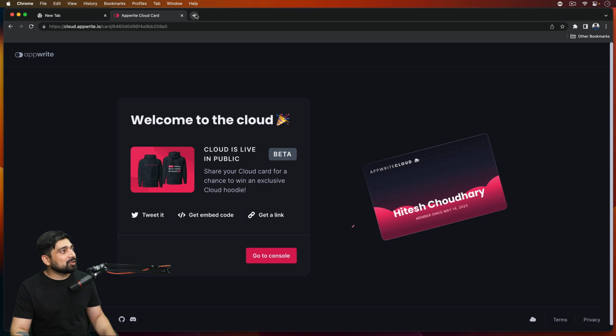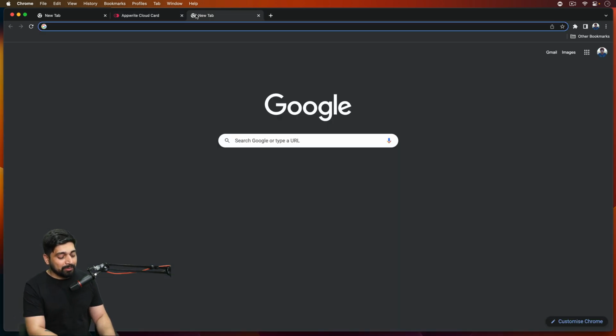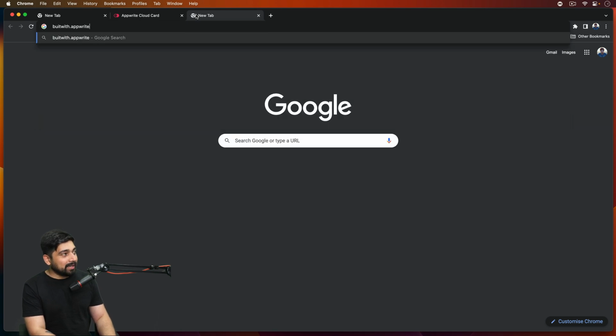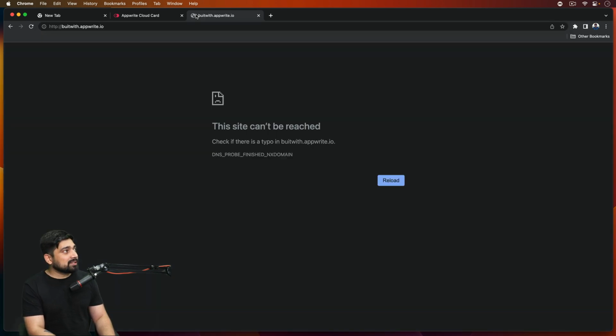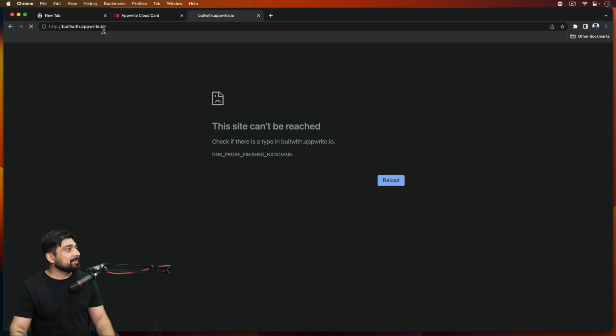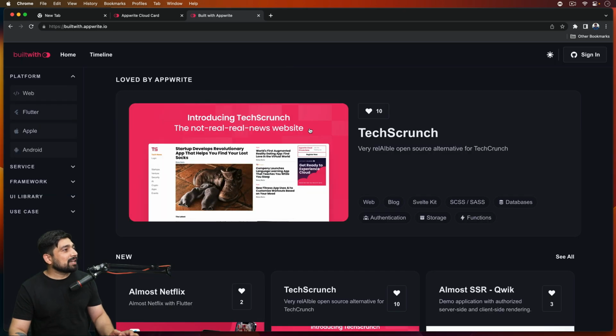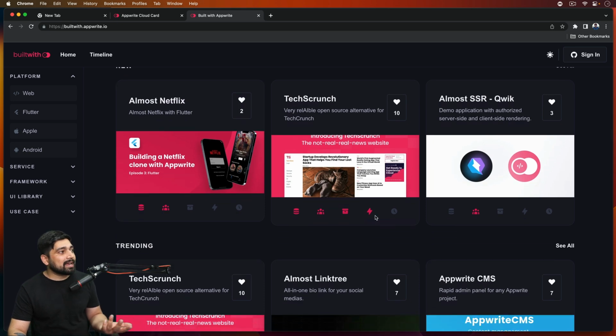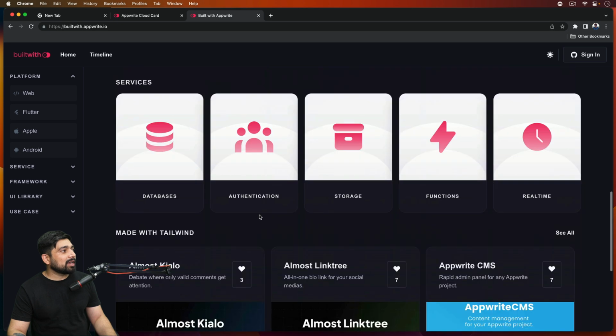Anyways, coming back. So how can you participate in this? There is also one more domain which you would probably like to visit, known as builtwith.appwrite.io. This is where they showcase what you're going to build, and I made a mistake there, that's on me. Built with Appwrite. This is where they feature a lot of people who are building using Appwrite, what tech stack they're using, what features of Appwrite they're using. This is a great way to get inspiration.